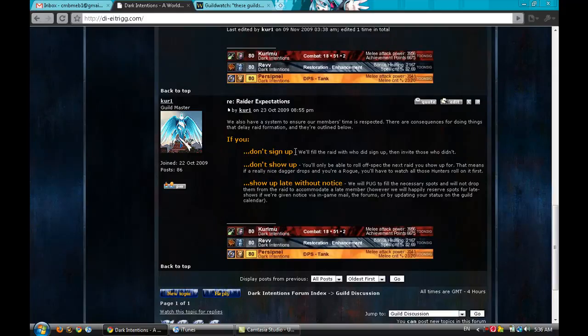If you don't sign up, we will fill the raid with people who did sign up on the in-game calendar or the WoW Armory calendar, and then invite you after that. If you don't show up at all that given night, you're only going to be able to roll off spec on the next raid that you show up for, whatever raid that might be. So no shows. We realize real life stuff comes up, but if you signed up and don't show, that's the penalty for that. And if you show up late without notice, we will pug your spot ahead of time if you don't get there within the time that we're looking for people.